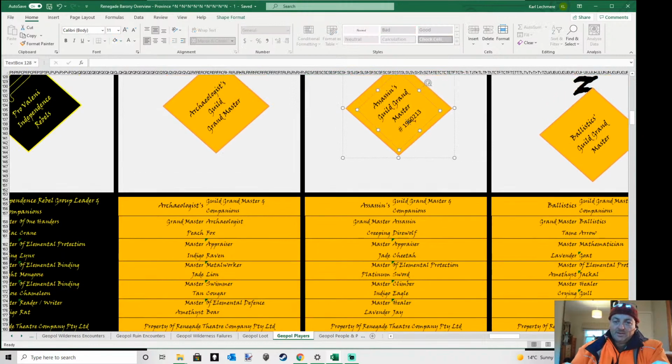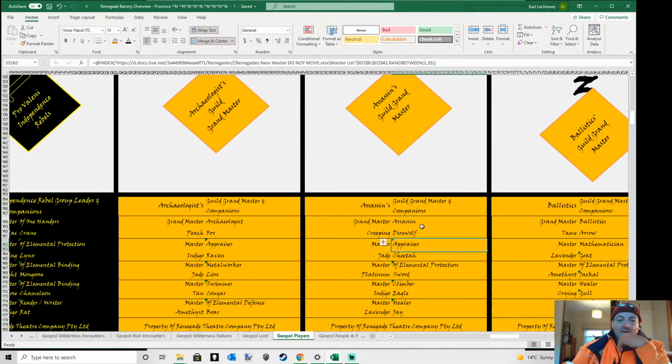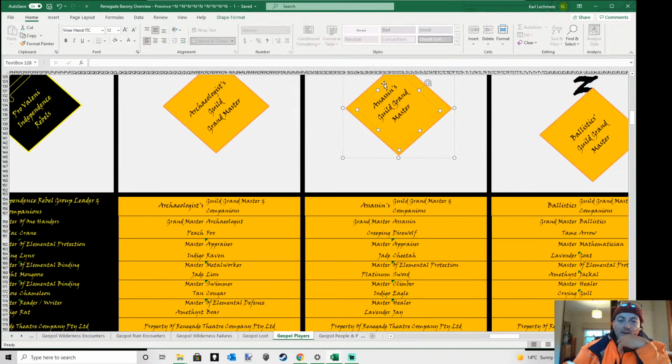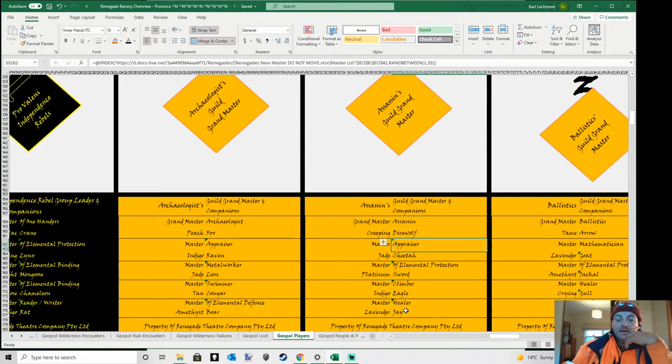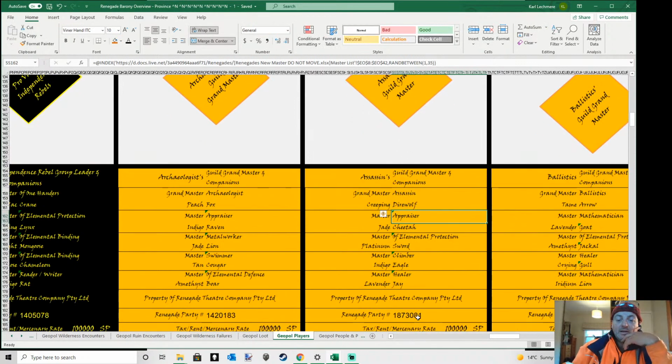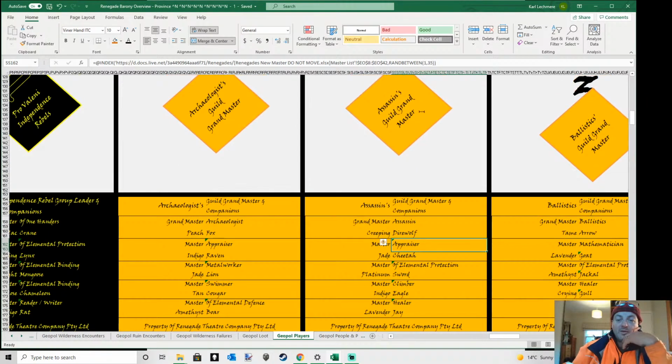So just keeping in mind, there will be some manual entry that I'm going to have to do, and it might be that I just wait until we go into a live environment, and then the party number will remain associated with that specific Assassin's Guild Grand Master indefinitely.